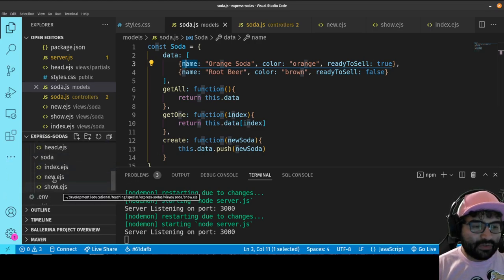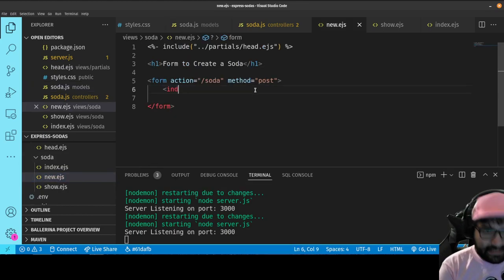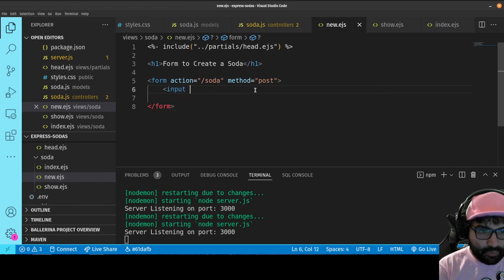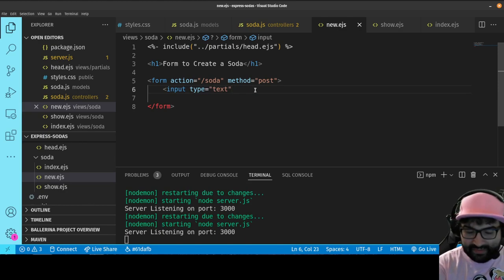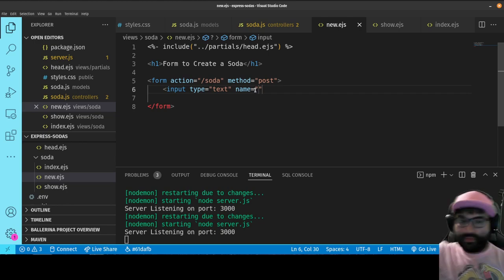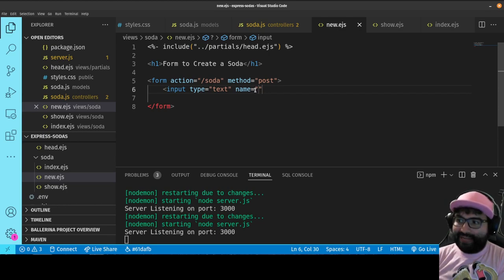Okay, so I'm going to head over to new. And again, the first ones will be easy. Input. The type should equal text because that's generally the best choice for strings. Now you have to give it a name. This is very important. Whatever the name property is going to be, what happens is that we're going to get an object on the other end. So basically our route is going to get this object with the data from the form. Whatever name we give it, that's the name of that property in that object.